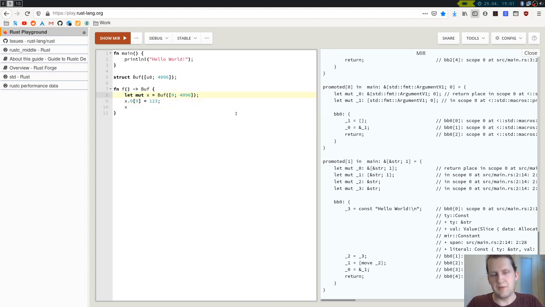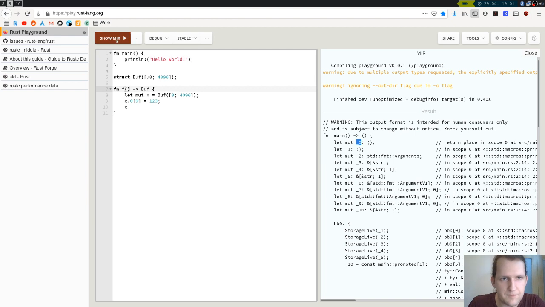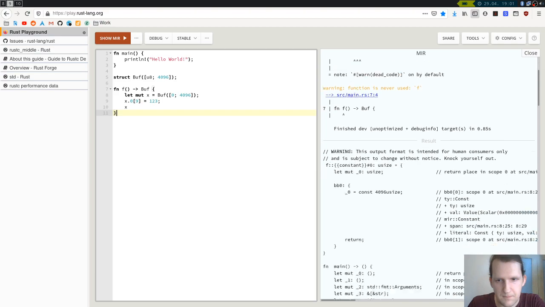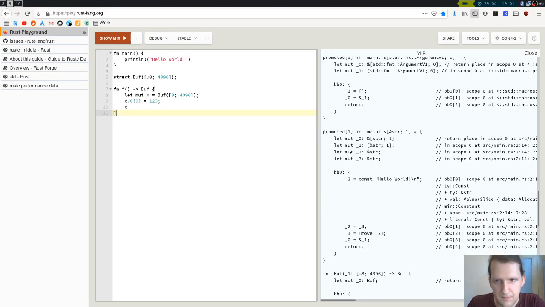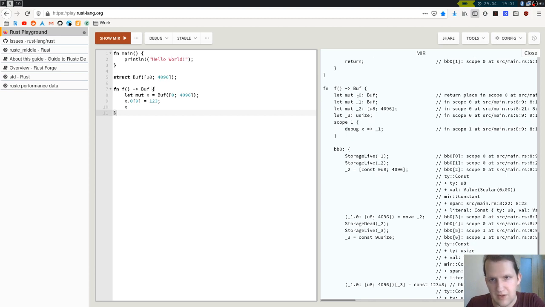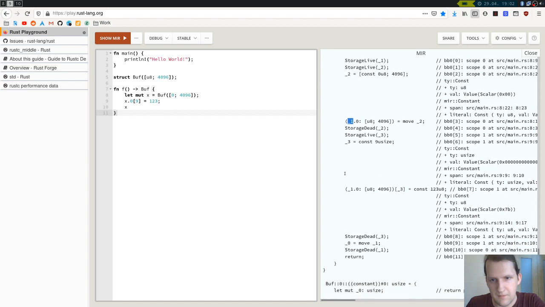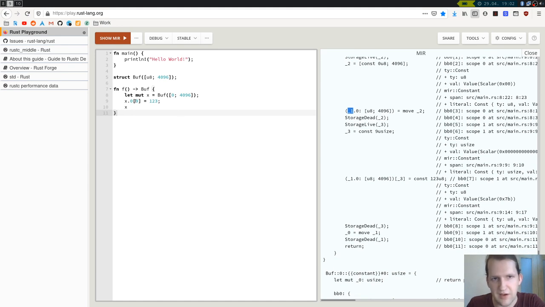This will probably end up doing a redundant copy from this local variable to the return place, which in MIR is always _0. You can see here, local 0 is of type Buff, and before returning it will assign the returned value to this variable. This is function f. You can see we have two variables of type Buff. We start by initializing variable 2 with the array and then moving that into variable 1. Then we index that and set index 9 to the value 1, 2, 3. Then we move the entire value to local 0 and return that.